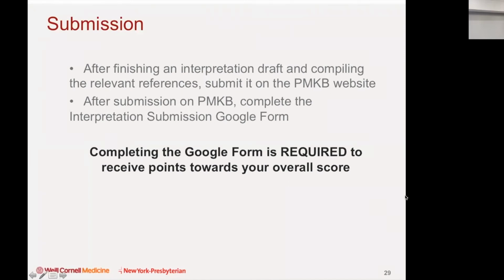So, submitting. Once you are done drafting your interpretation, you've accumulated all the references that you think are relevant, you can submit it on the PMKB website. I'll show you how to do that in the video tutorial. Afterwards, we're going to ask that you fill out a very brief Google form. All you'll have to do is put in the link to that interpretation that you wrote on the PMKB website and log whether this is a new interpretation you've written, or a revision to one that you've already written. Now I'll tell you, completing the Google form is required to receive points.